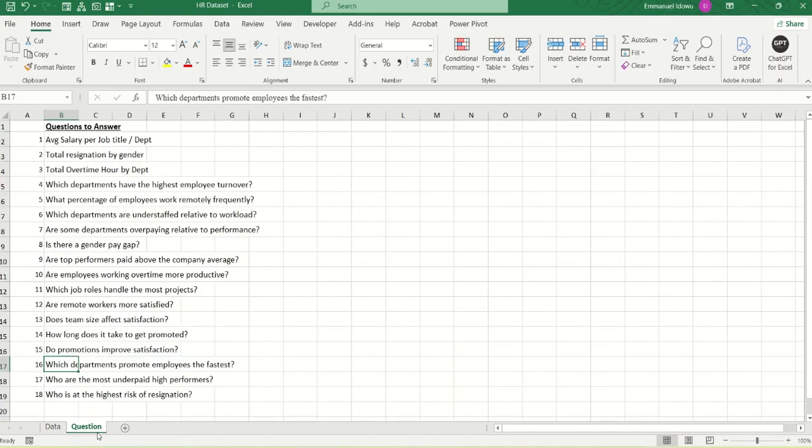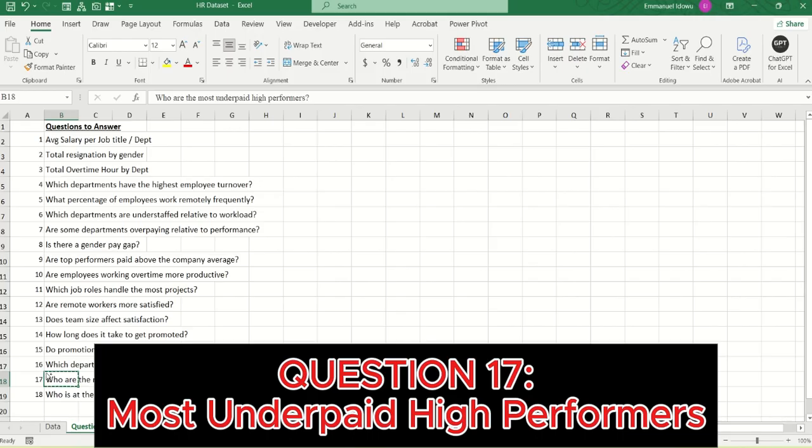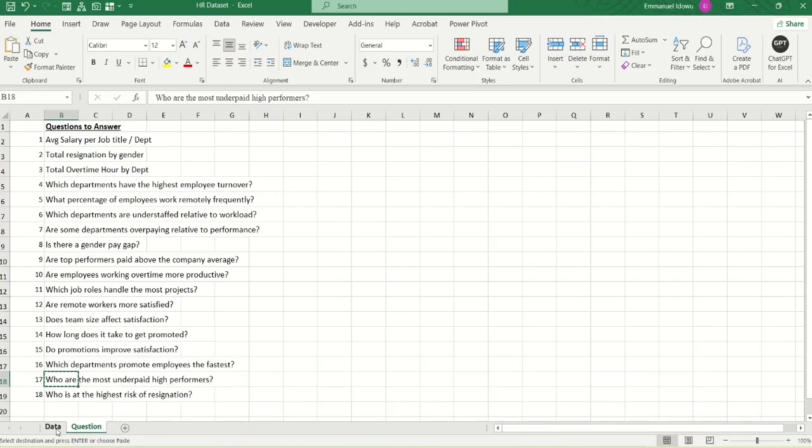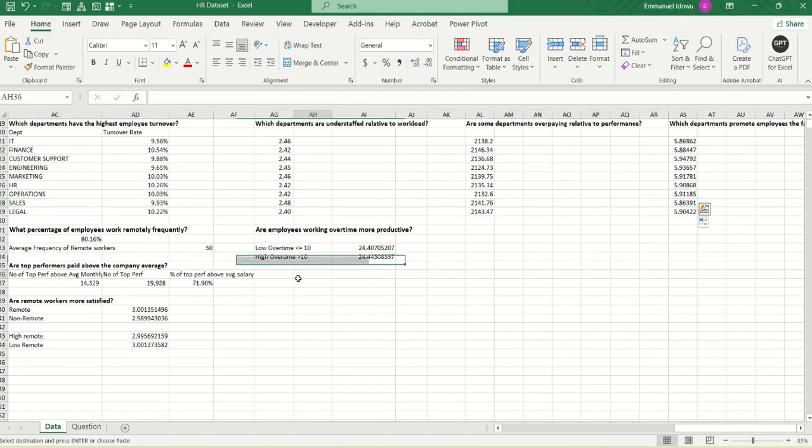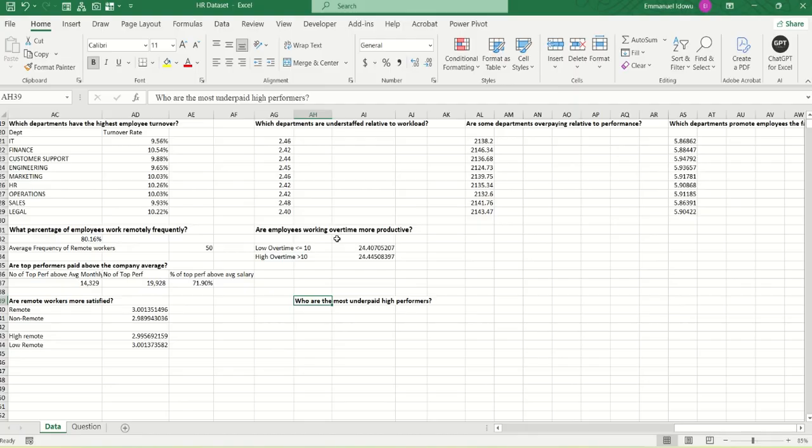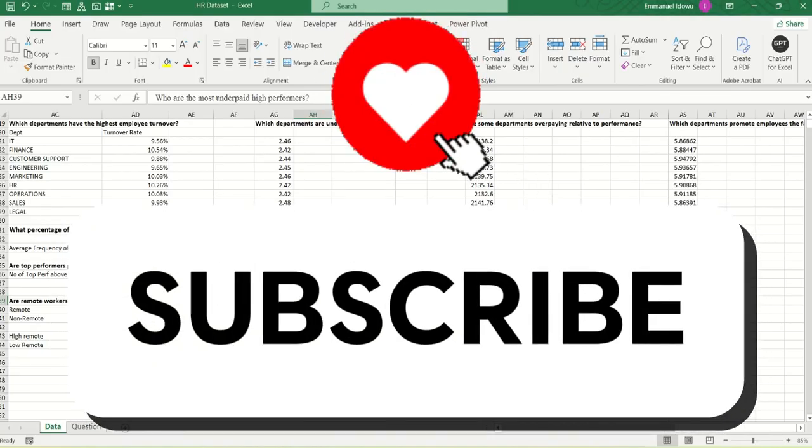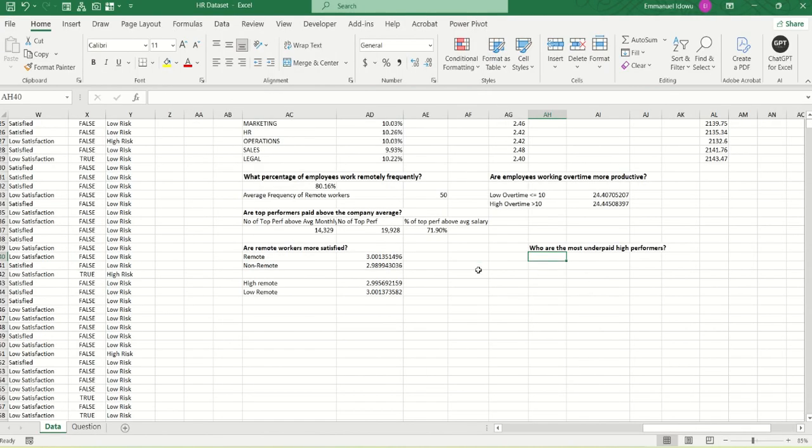So let's rush up the remaining part of the question. So we have, who are the most underpaid high performers? So let's bring it down here. Who are the most underpaid high performers? So first of all, we're looking at the high performers. They are looking at salary below departmental average. Salary below departmental average.